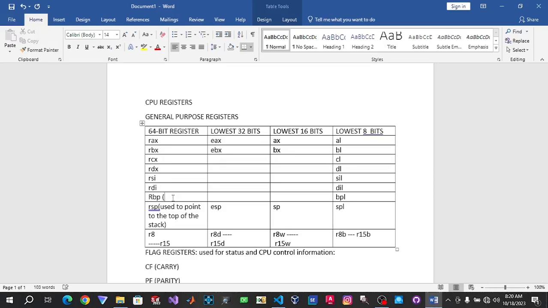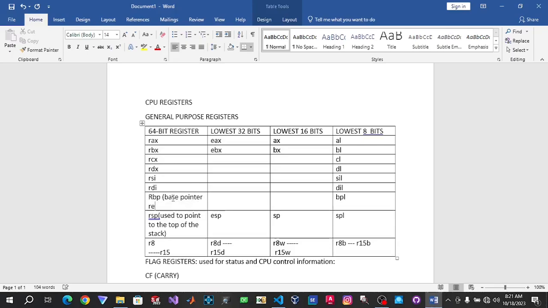This is the base pointer register, and it is a base pointer for function calls, and it should not be used for any data usages. It's just the base pointer during function calls. This is the base pointer register. Now next is the RDI, I think.